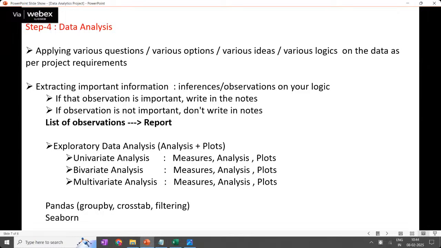If you are the Naresh IT owner, assume you are the Naresh IT owner. What things will you observe in Naresh IT? Which course is making more sales or more profit? In which course are more placements there? Which trainer is performing well? Which trainers are not performing well?